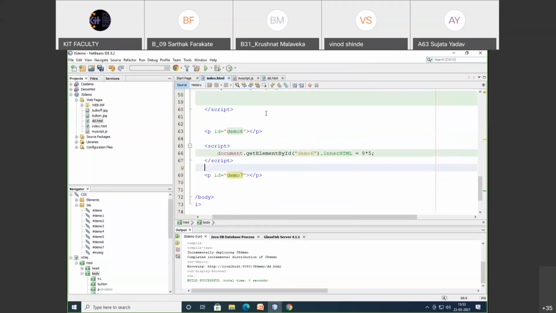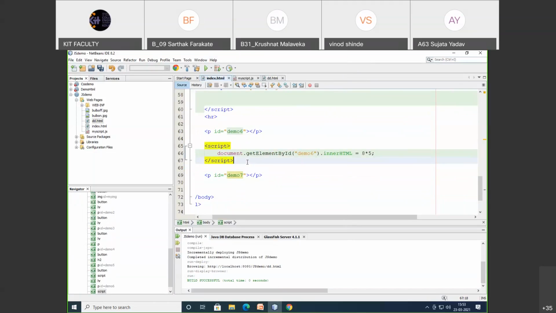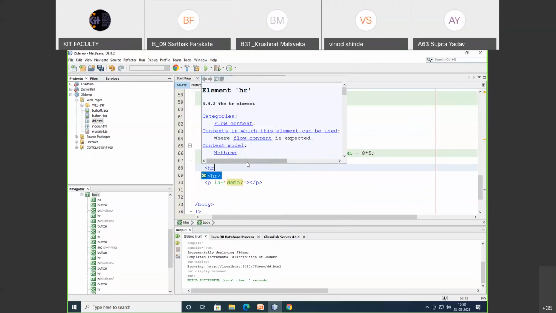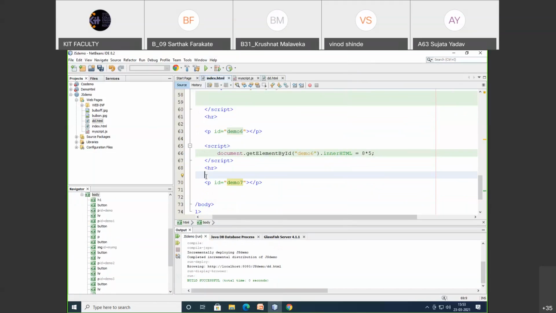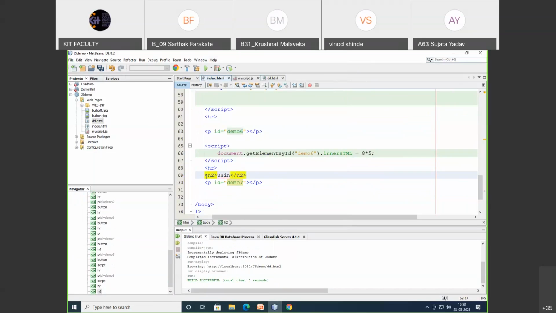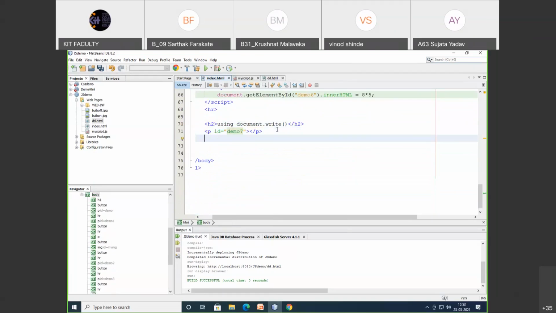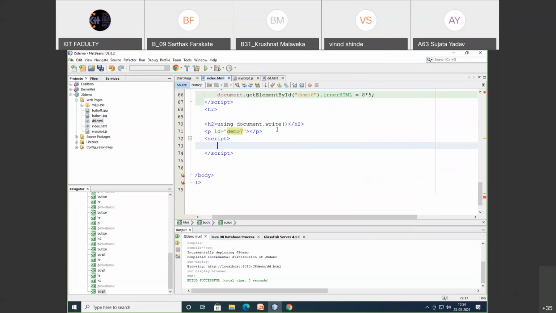Okay, here I use the HR tag, so that after the horizontal line is printed, I will see the output differently. HR tag. Okay, then I'm going to create a heading using document.write. Okay, so here you can use the script tag again, script.